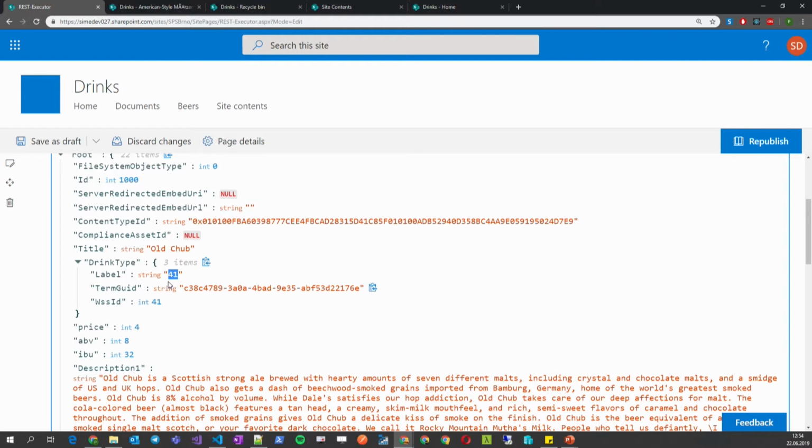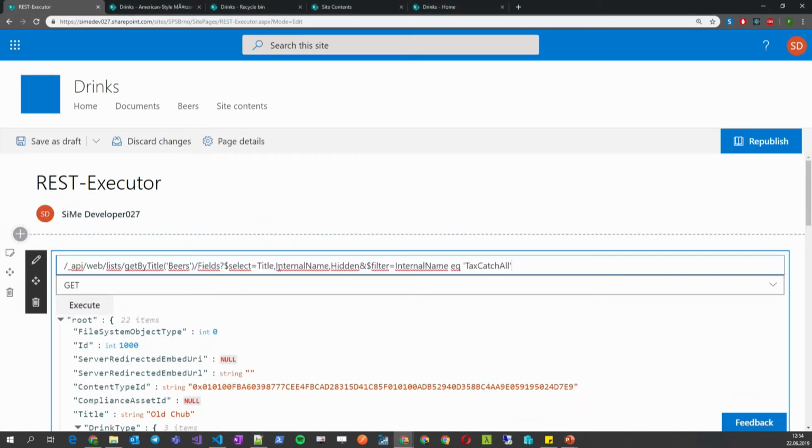To get a workaround for that, we can use select with the taxonomy hidden field, which will allow us to expand the term label. So how to do that? Let me copy the correct URL. I will copy it this time just to make it a bit faster. So what is going on here? Oh, sorry, this is not this one. This is this one.